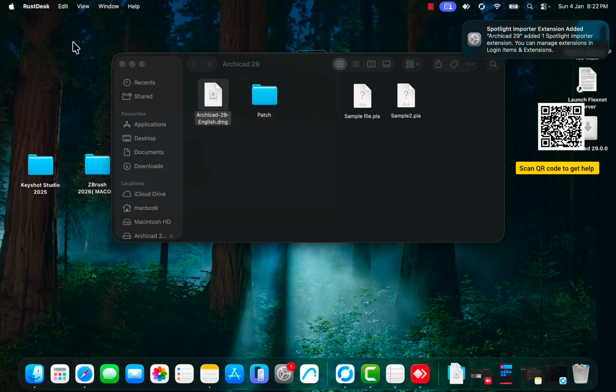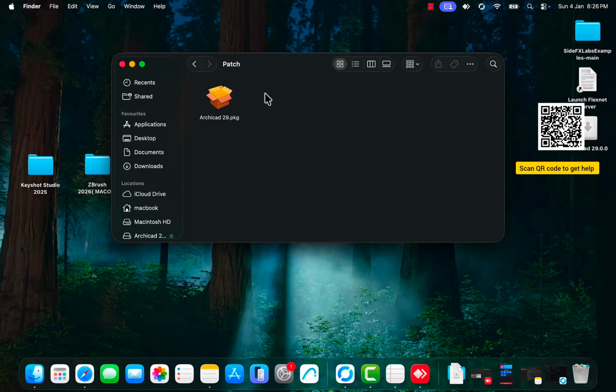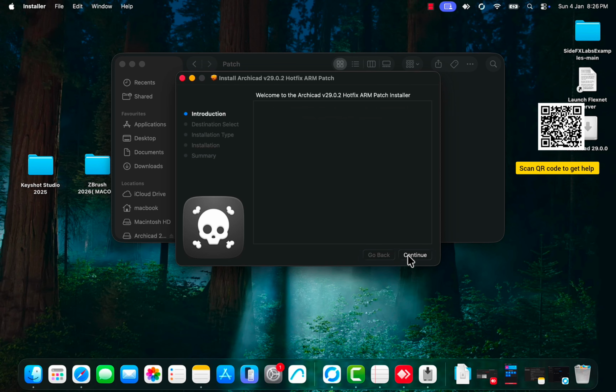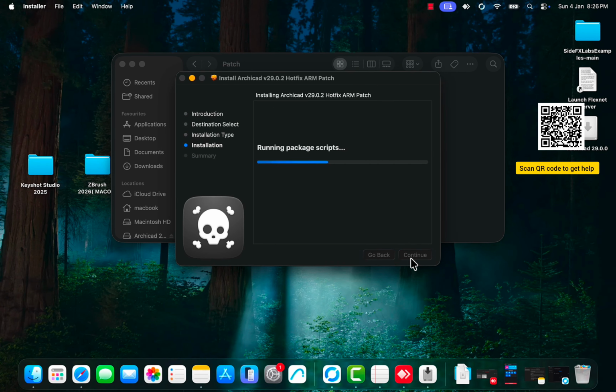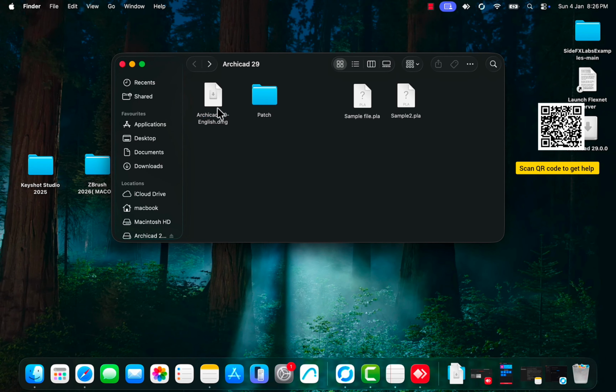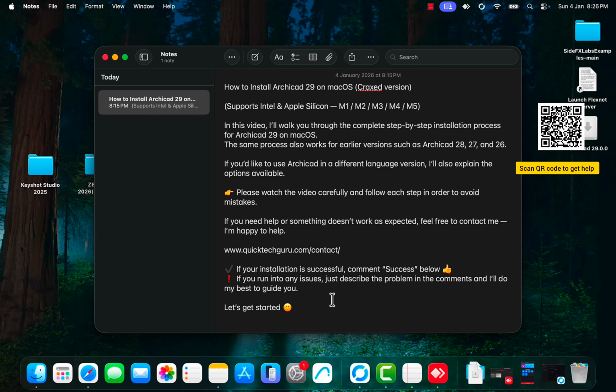Now we're moving into the most important part of the video, the activation process. Please pay close attention and watch this section very carefully. Make sure you follow every step exactly as I show it, so that you don't face any problems during activation later on. Activation is the step where most people make small mistakes, so it's really important not to skip ahead or rush through it. Just take your time and do it along with me. And remember, if something doesn't work the way you expect, or you run into any kind of issue at any stage, don't worry, just contact me and I'll be happy to help you out and guide you through the problem.